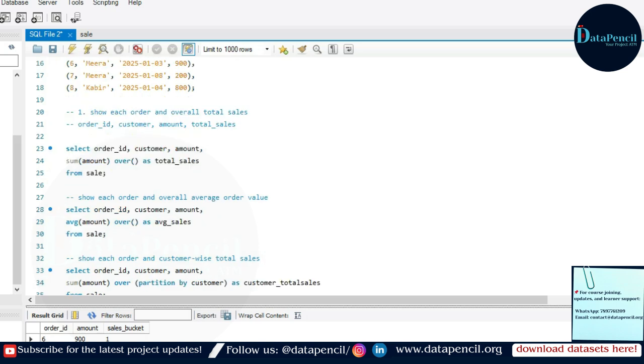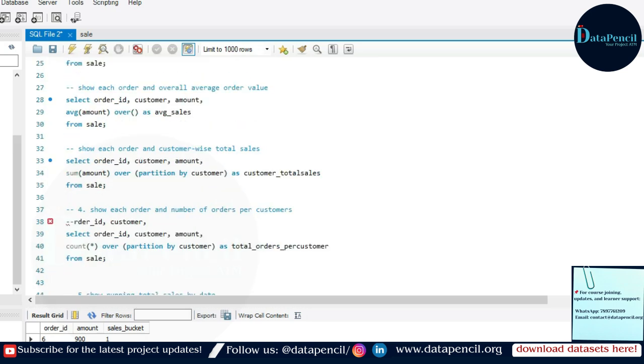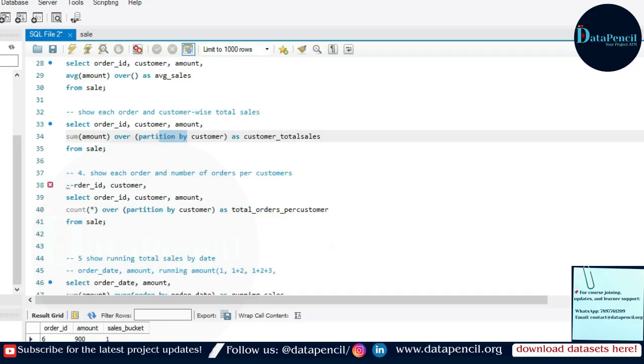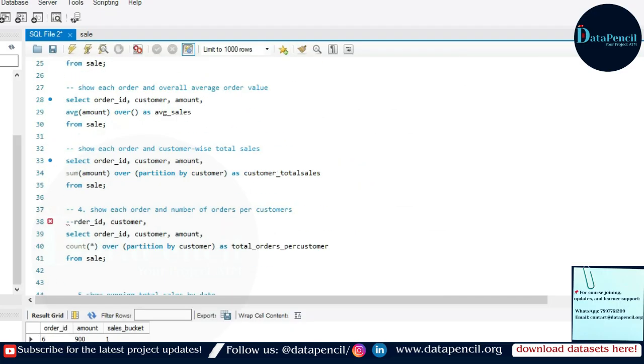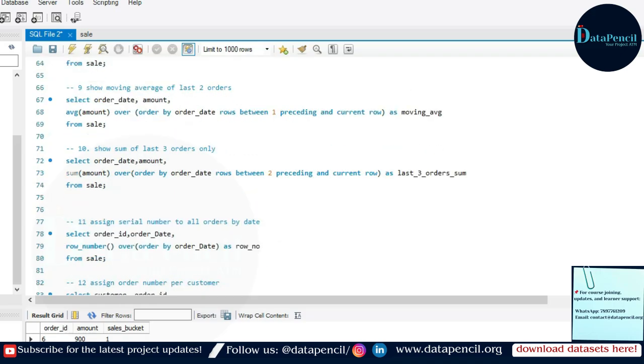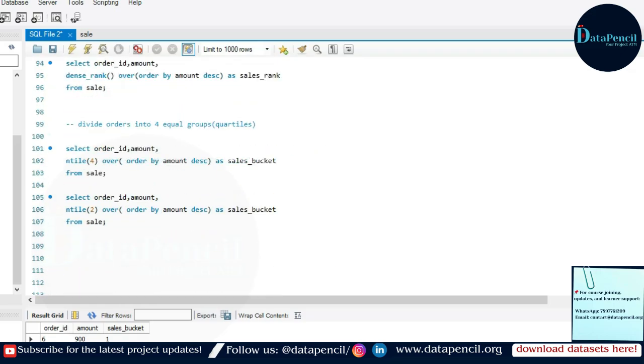We have learned the usage of OVER, what this over means. Then we saw what PARTITION BY is. When we are using over, we have to use some keywords. The first one is partition by, then order by, then we have seen rows between. And in the window functions, we have seen the row number function, then rank function, then dense rank function, then ntile function. So these were the window functions that we have seen.